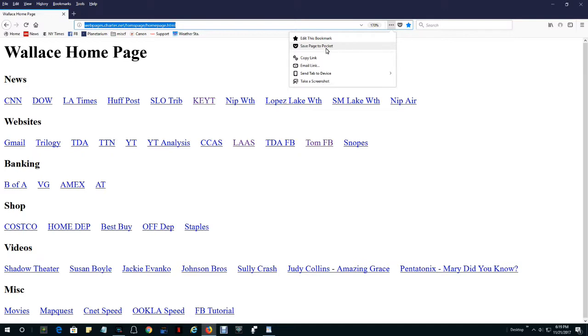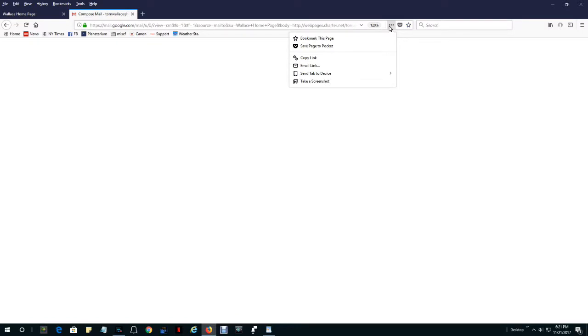Save page to Pocket. If you register for Pocket, that lets you save shortcuts to web pages. Copy link. If you click copy link, it will save a shortcut to the current web page on the clipboard, and then you could paste that wherever you can paste text. Email link. The option email link will create an empty email containing a shortcut to the currently open web page.